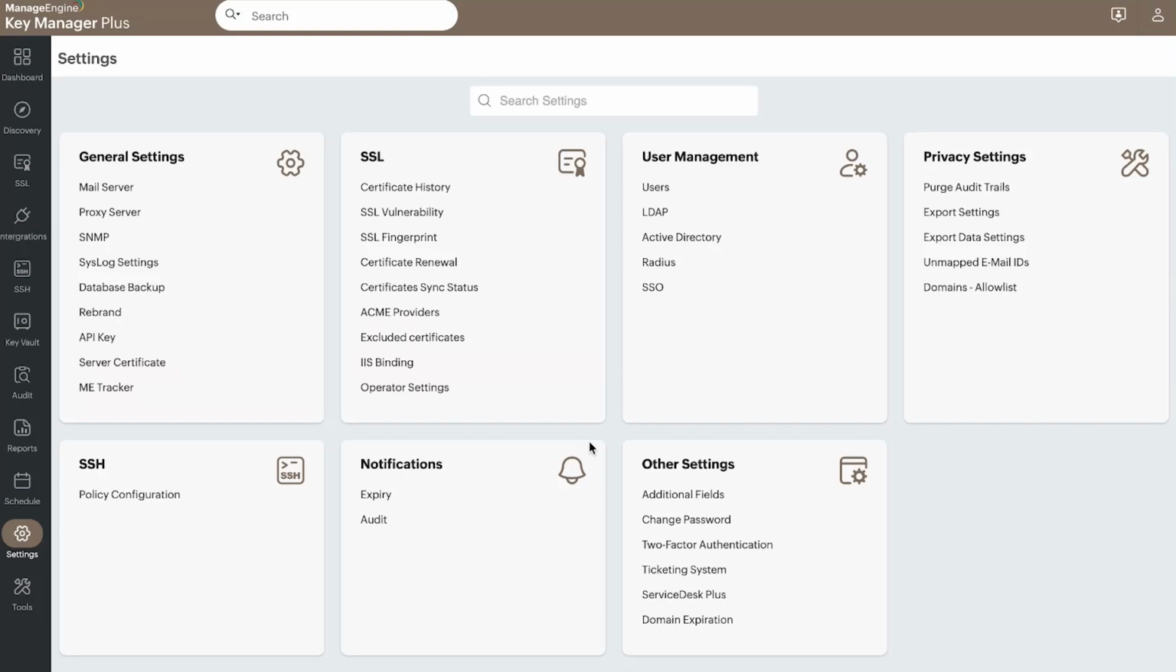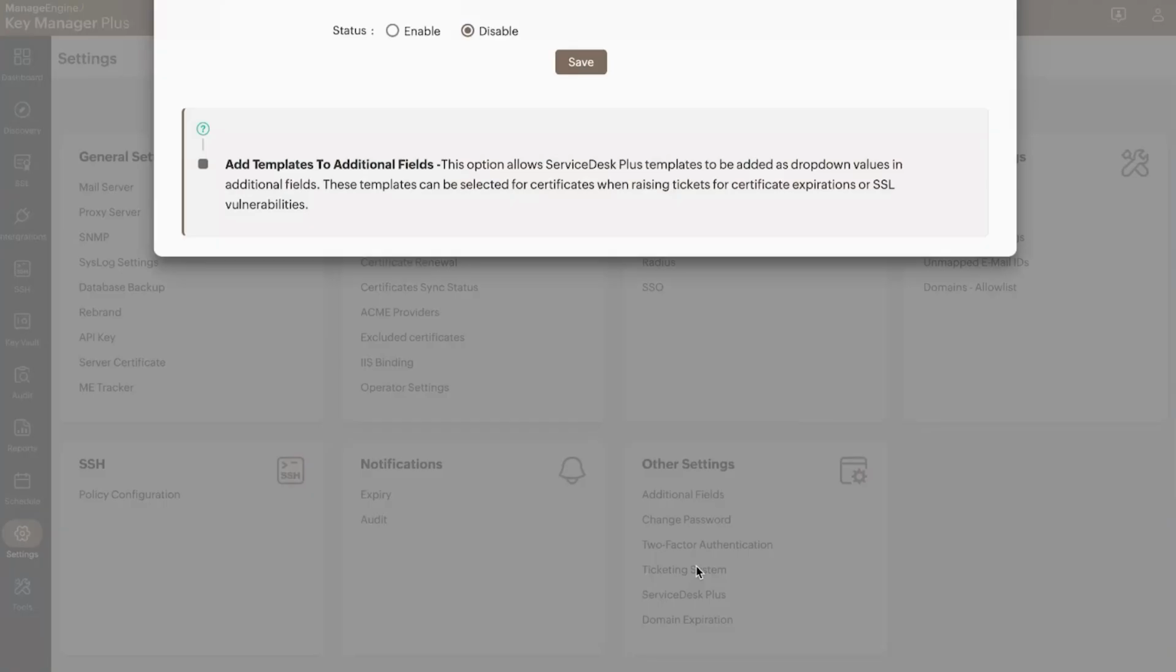So what we've added as part of version 7000 is the option to add additional fields to templates of the tickets, right? Let's look at the ticketing system integration.